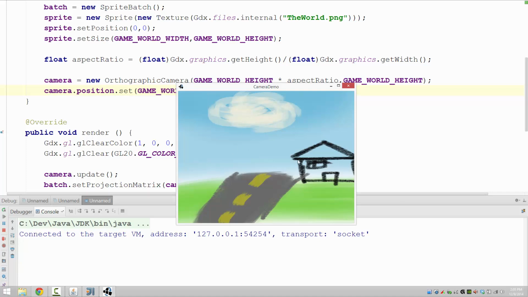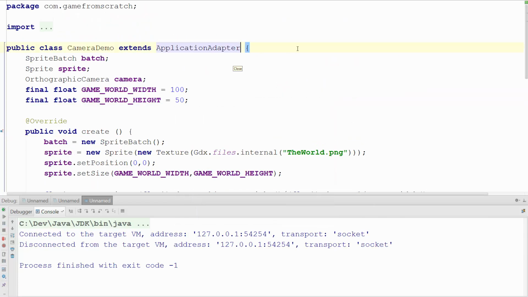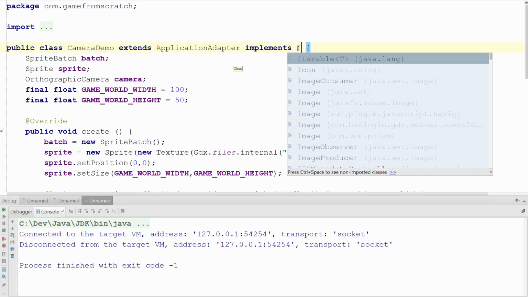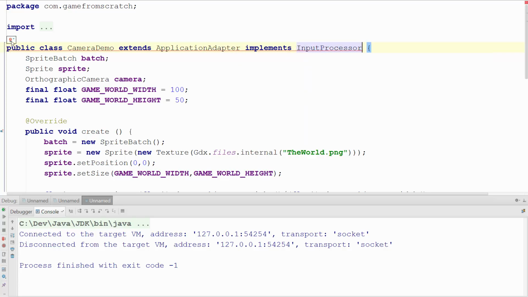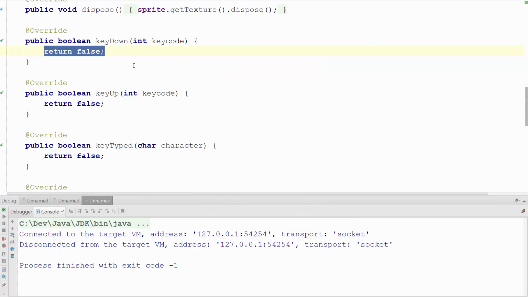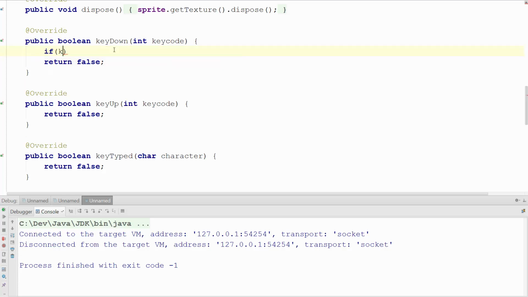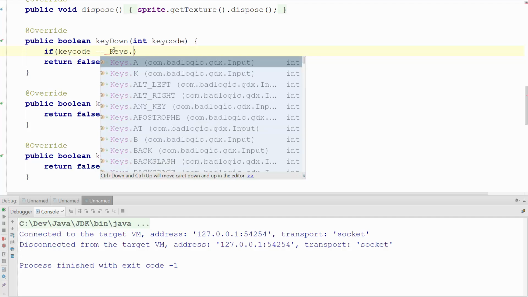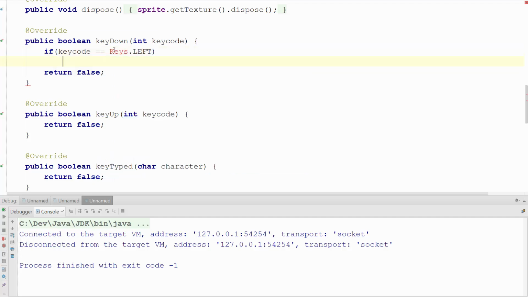Now let's go ahead and add an input processor so we can use the arrow keys to move our camera around. And that's a matter of implements InputProcessor, wait for a little light bulb. Put all the methods in, and we want onKeyDown. If key code is camera.translate. So we'll move one to the left, on the left.